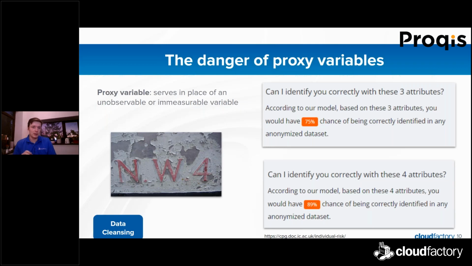With those 3 things, there is a 75% chance you can correctly identify me within what should be an anonymized data set. If we add the 4th variable, which is I'm full-time employed, not what my job is, just the fact that I am employed, that takes it to 89%. At that point, I'm not far off guaranteeing you can identify people within a data set. And those attributes we're talking about here are nothing crazy. We're not talking about anything really unique. And they're very much things you'll find in a credit application.